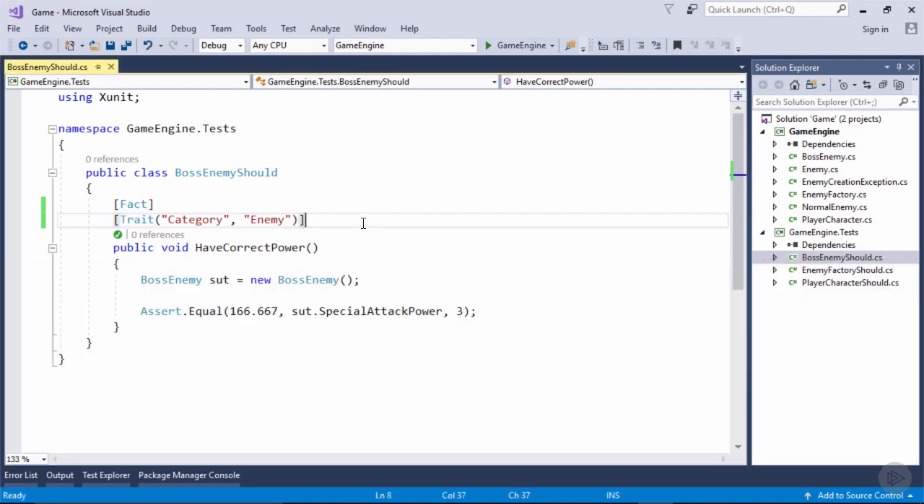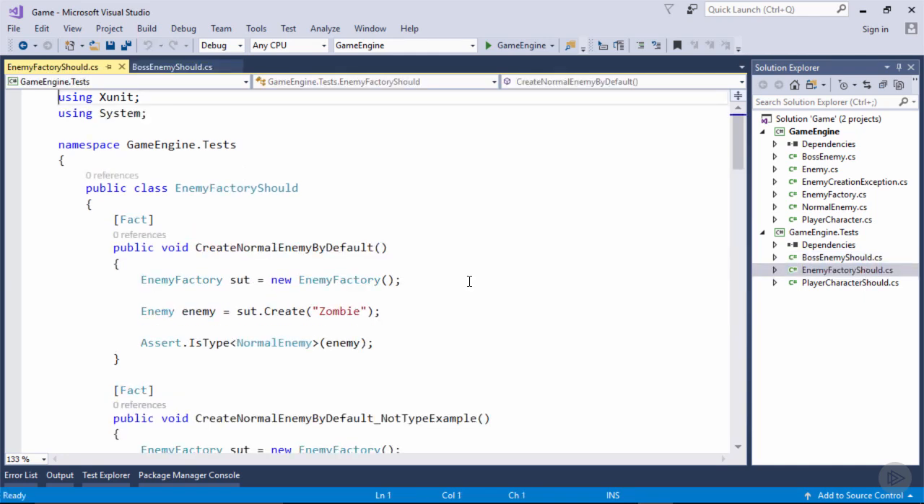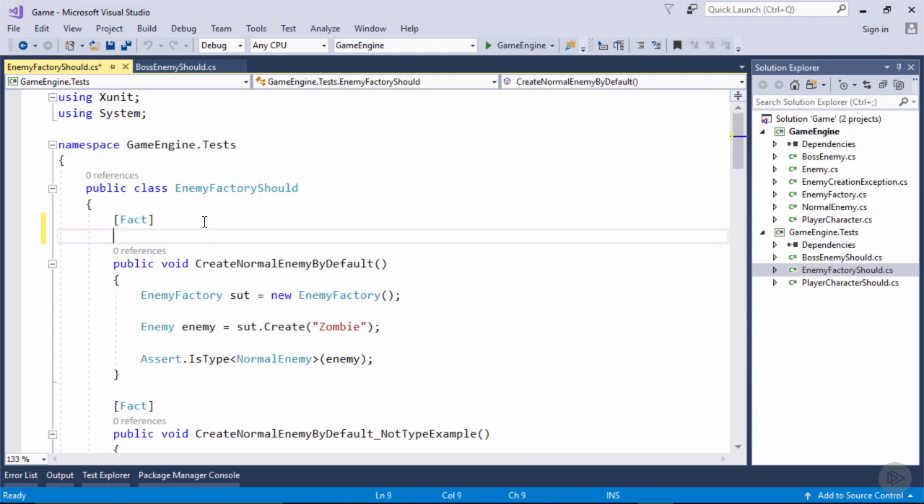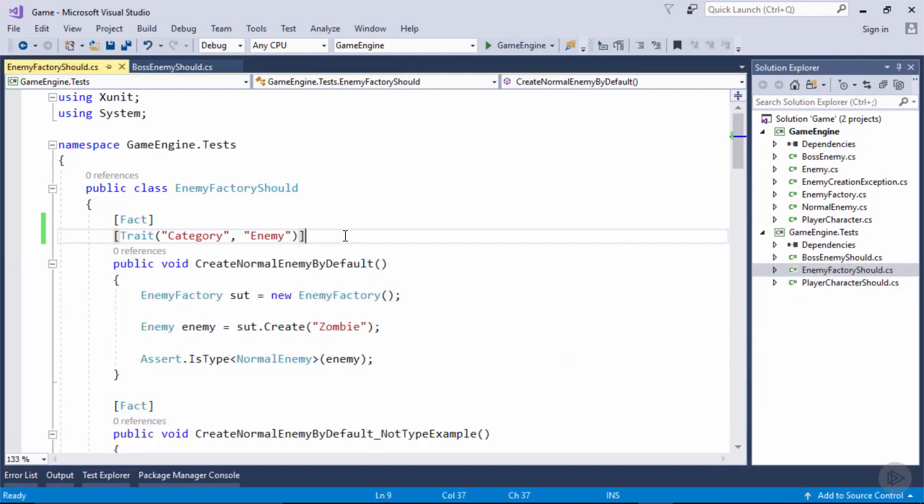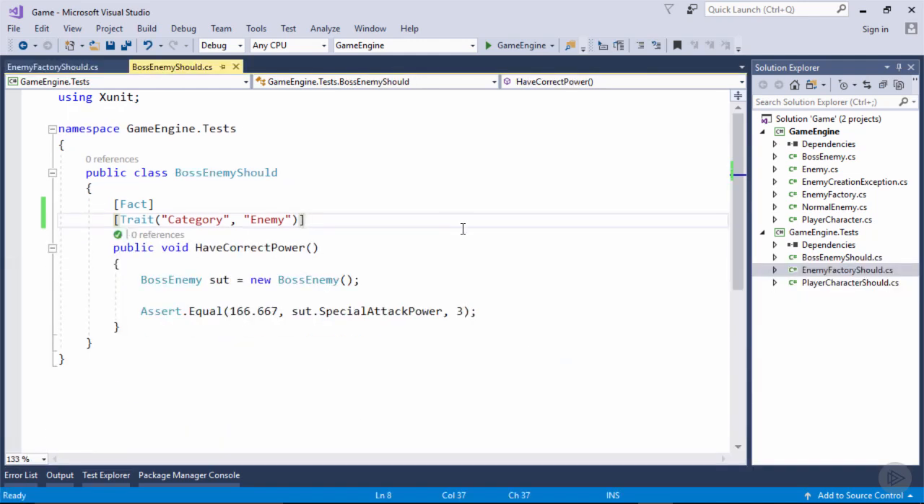Let's go and add a trait to our enemy factory tests. So let's open up the enemy factory should class, and we'll come over to this create normal enemy by default test. And once again, we'll add the trait attribute with a name of category and a value of enemy. If I build this now and head back to Test Explorer, we can see now that we've got two tests showing up under the category of enemy. One from the enemy factory should class, and the other from this boss enemy should class.